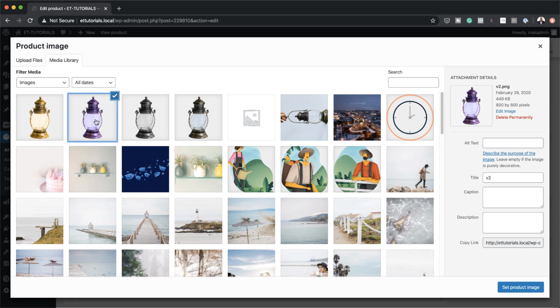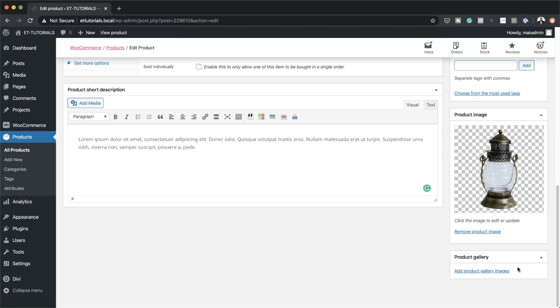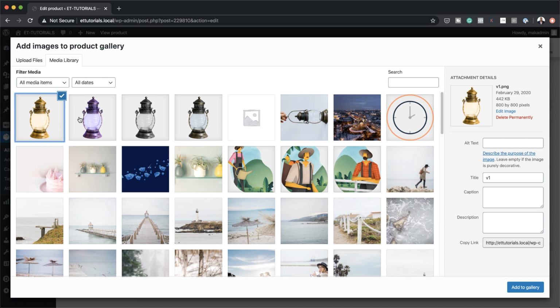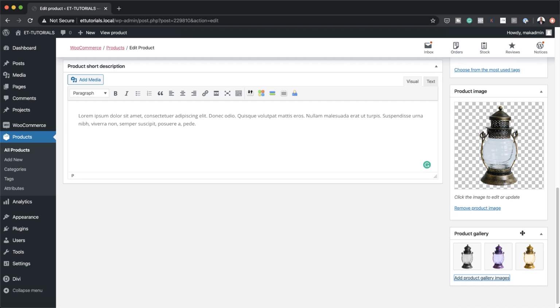So now I'm going to go ahead and choose my product. And as you can see here, we can go with any of these. It's just the main image. So I'm going to set my product image. And then I'm also going to add a gallery for this. So I'm going to click here on add product gallery. And then I'm just going to choose the images for the gallery. Click on add to gallery. So now I have 3 images that are added there.